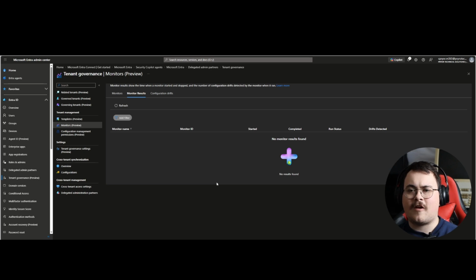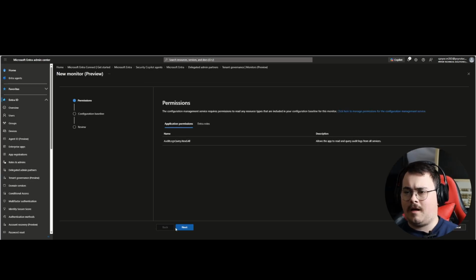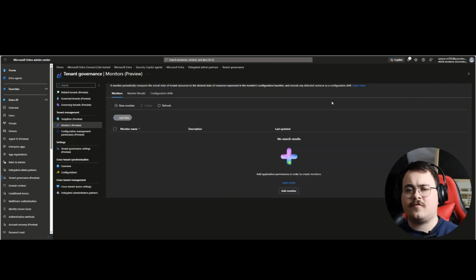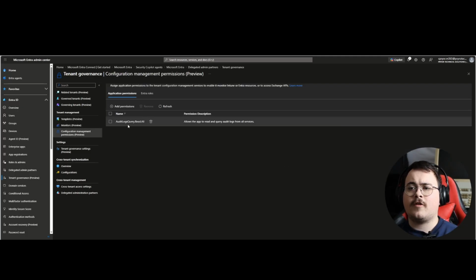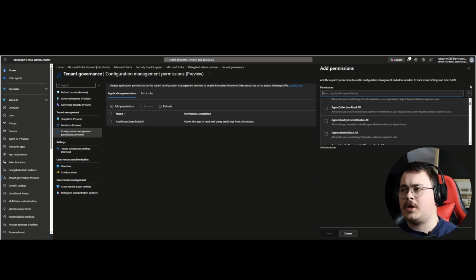So the final two things I will show you are the configuration management permissions and the tenant governance settings. You may have noticed in the monitors here, the reason I was able to put audit logs as well as the Teams Reader is because you actually need to configure these ahead of time. If you go into configuration management permissions, you can see here that I've already added that permission. You can add additional ones by clicking the add permissions button and then finding the role or the permission that you require.